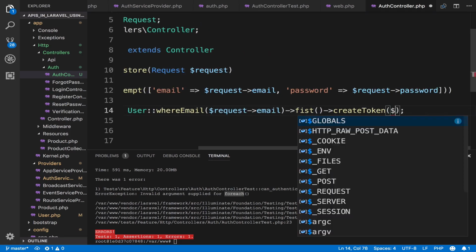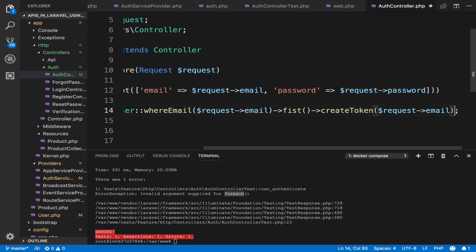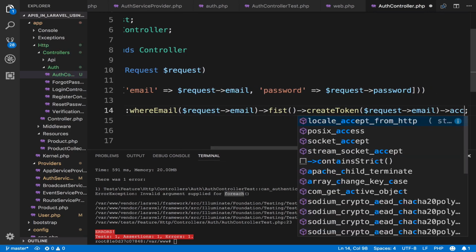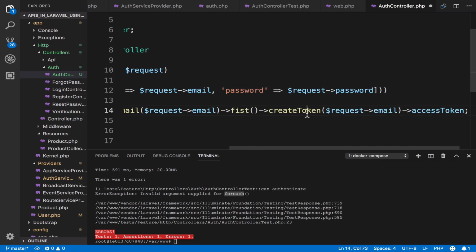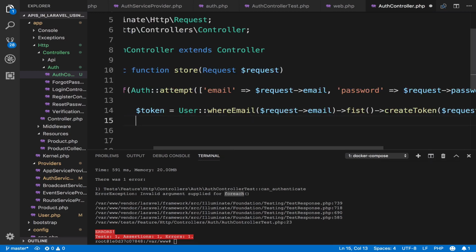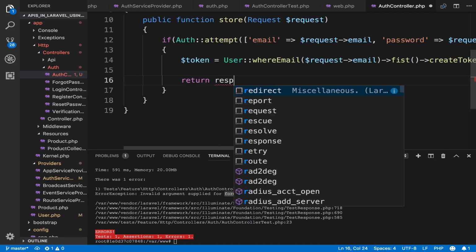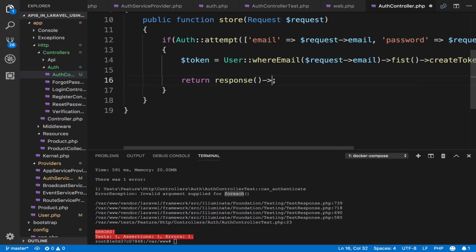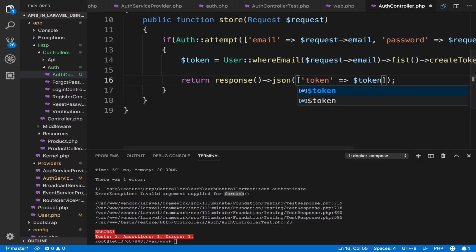Create token requires a name, so it can be the email. And from this, we want to access token. The last step, of course, is to return this. So return response JSON token.